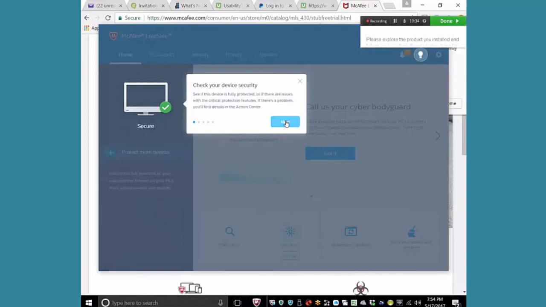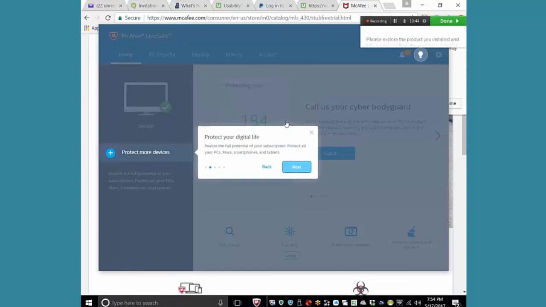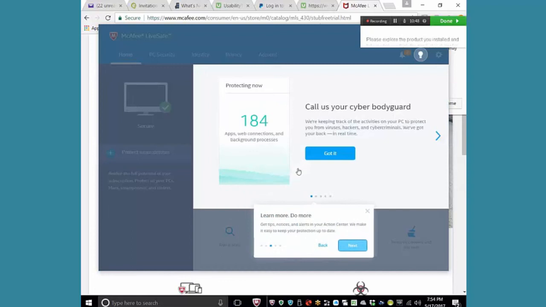Check your device for security. Okay, see if this device is fully protected, or if there are issues. If there's a problem, you'll find details in the Action Center. Perfect. Protect your digital life, realize the full potential. Okay, so it's walking me through and explains that.